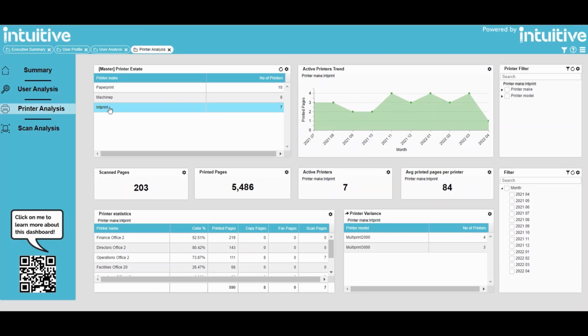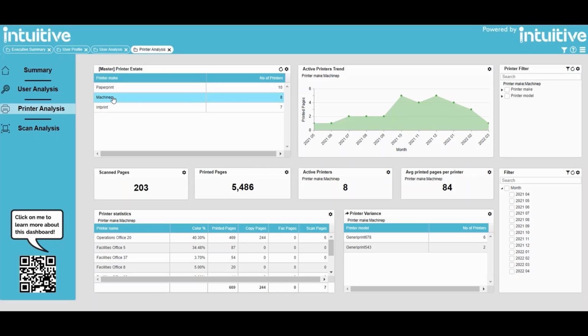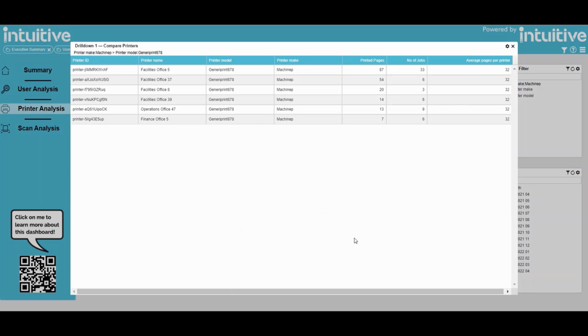The active printers trend component shows us how many printers were available at a particular time. Here we're drilling into a particular printer model to see the usage and how it averages across the different locations.